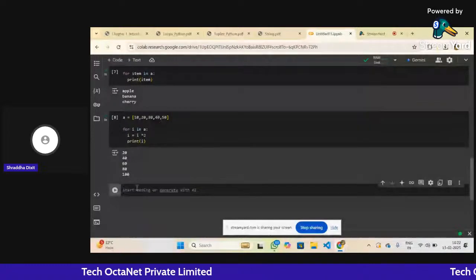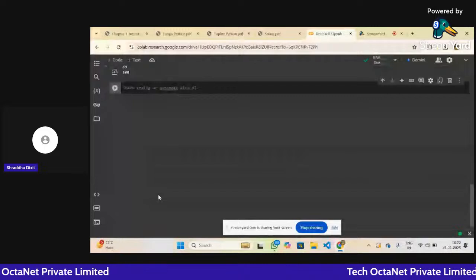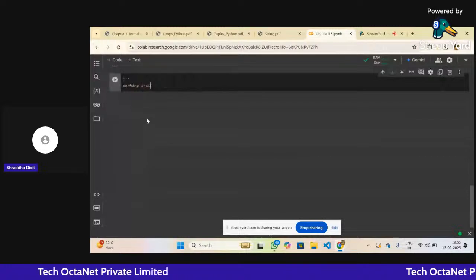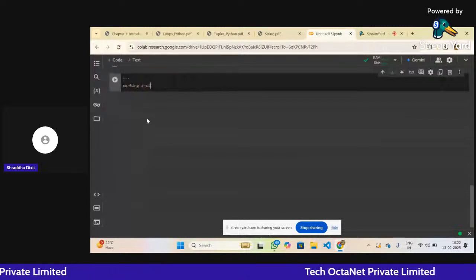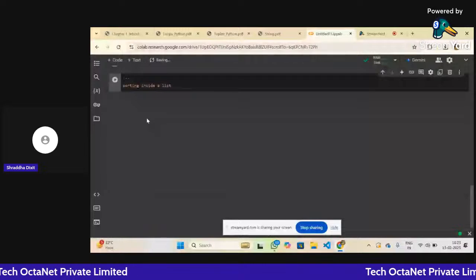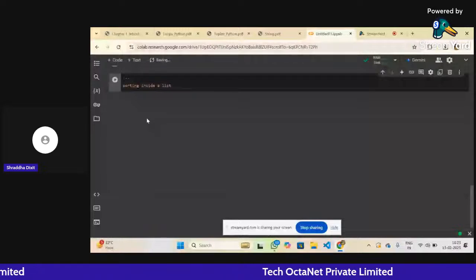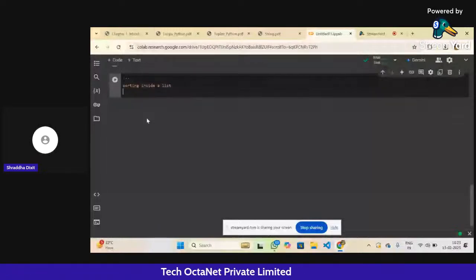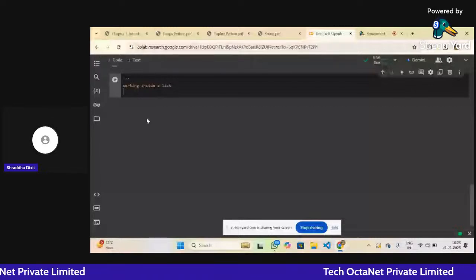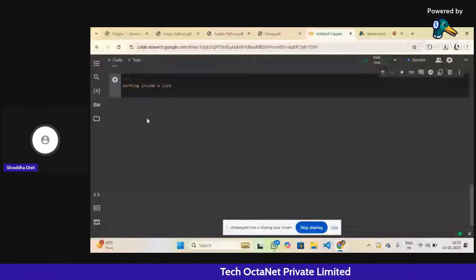Now we'll go for the sorting in a list. We'll see the sorting inside the list. Sorting is like how, if there is any numeric data present inside a list, or a list contains only numeric type of data, then it is going to probably sort the list for you in the specific order in which you want.